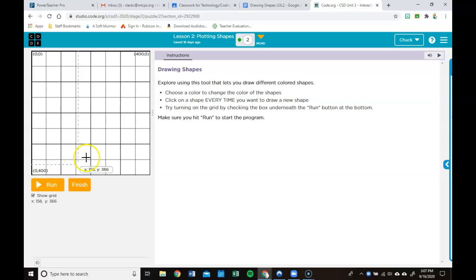So if I were to plot right in the middle here, it would be 200, 200, if I could get it exact. There it is. So x value is 200, y value is 200. So I want you to be able to describe to somebody. So your job is to hit the run button, and I want you to draw me a picture, something simple.